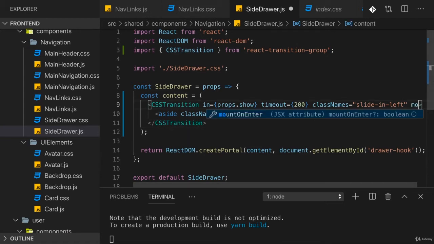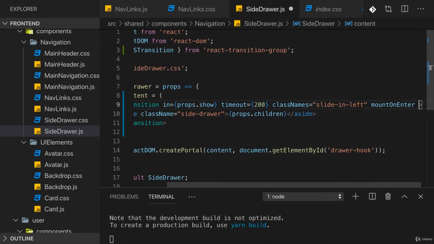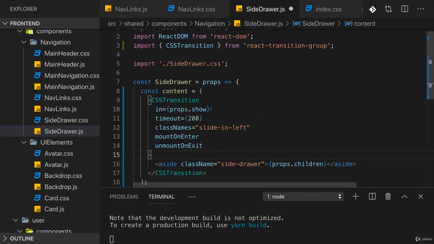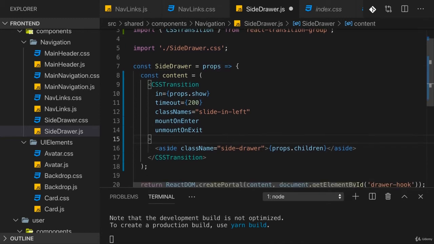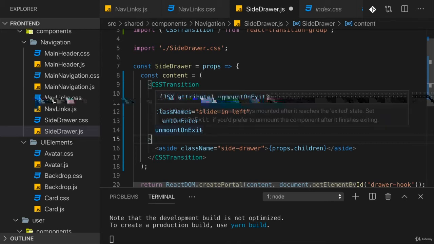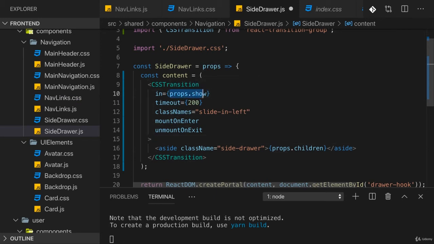Now last but not least, I'll add mountOnEnter and unmountOnExit to tell that component and the third-party library that the aside component, which is inside of the CSSTransition component, should really be added to the DOM or be removed from the DOM when it should become visible or invisible. Otherwise, it's just animated out or in and not really removed. Here, I want to have it removed or added depending on its state. So now we just have to make sure we use this show prop properly. So to Sidedrawer, we should pass a show prop.